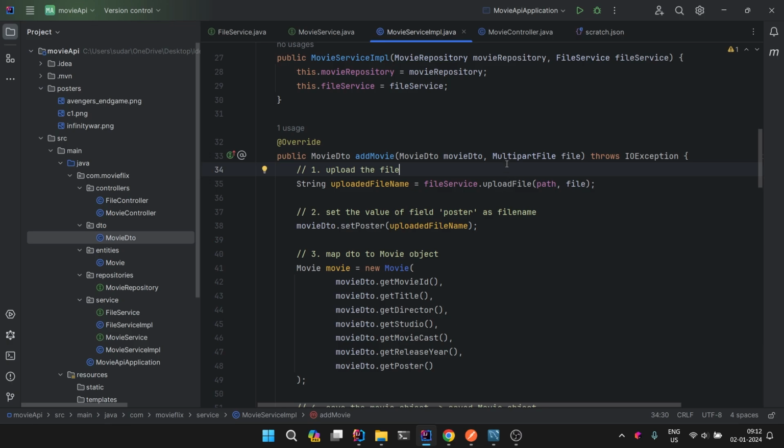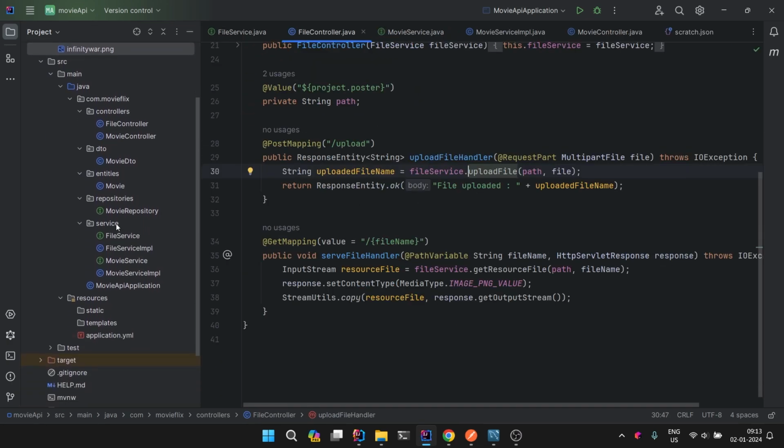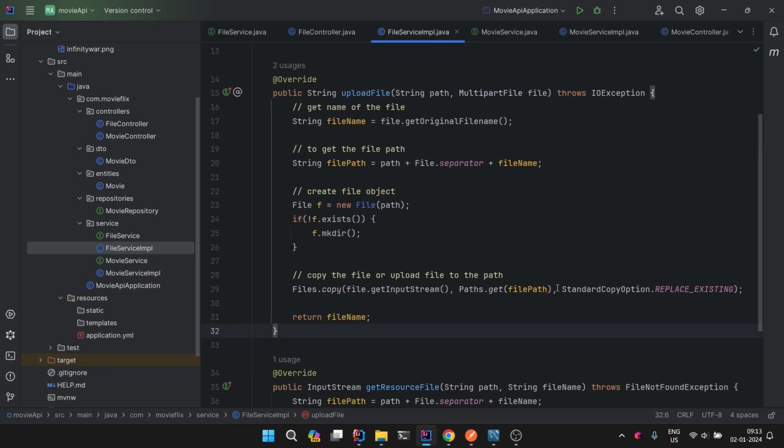right? Now suppose in the posters directory currently, you can see we have these three files, right? Now suppose a user comes who wants to upload a file, and coincidentally the file name is the same as these three. So what will happen? When it calls fileService.uploadFile, in here we have an option. Okay, let's go to FileServiceImpl. Here we have said StandardCopyOption.REPLACE_EXISTING. What it will do is, if there is already a file with the same name, it will replace that file and insert the new one, right?